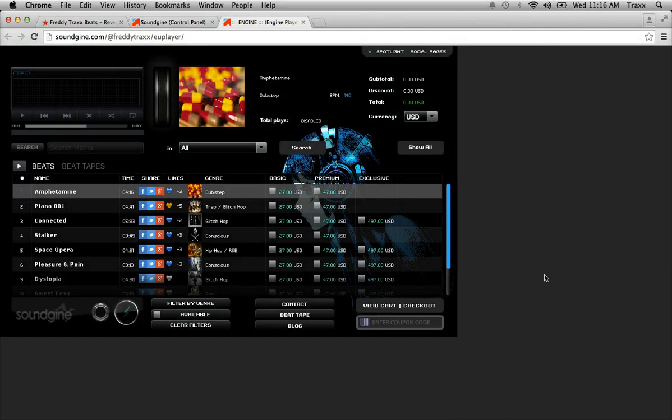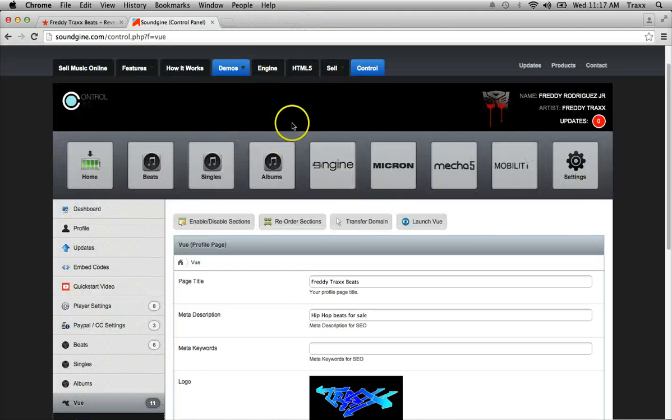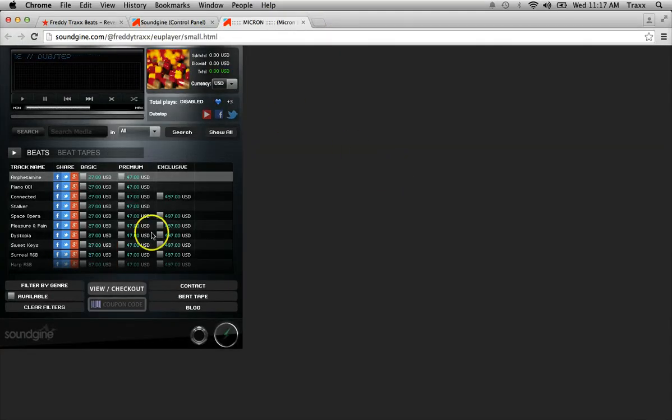These two, Engine and Micron, are Flash players. What's cool about SoundGen is that even though this is a Flash player, and Flash players are not good on iPhones or iPads or any other tablet. I mean, there are tablets that play Flash, but I know Apple products don't. So when you're on an iPhone or iPad and you're on your site using one of these Flash players, what's cool is in the graphic, when you're looking at it from your iPhone, this whole thing becomes a button and it says click here to see the HTML5 player, or click here to see the beat player, something like that. It turns into a big old button. And when you're on your phone, you click it and it'll bring you to this one.